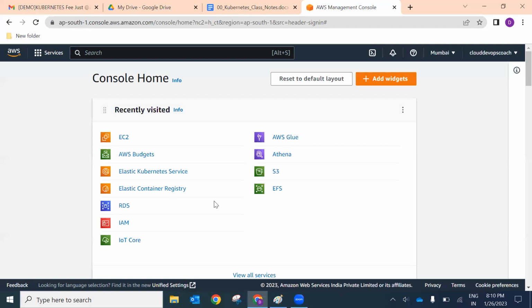So that's why I always tell that if you want to learn DevOps, please be comfortable with any of the clouds. At least you should learn a cloud.